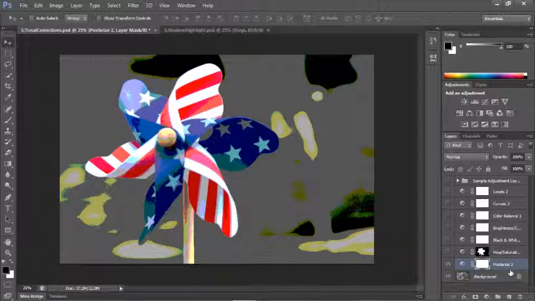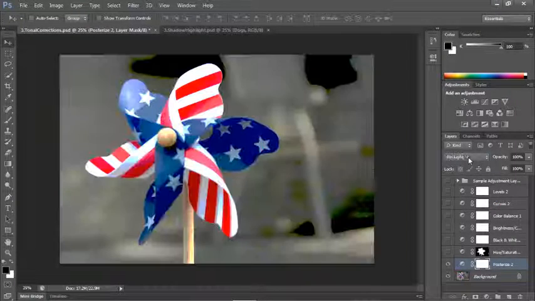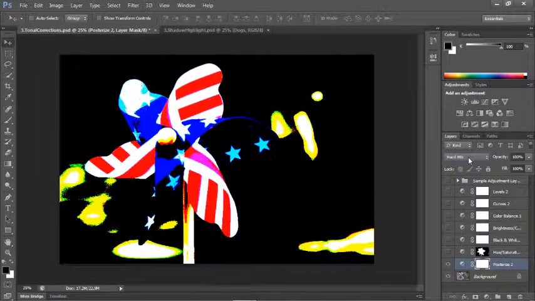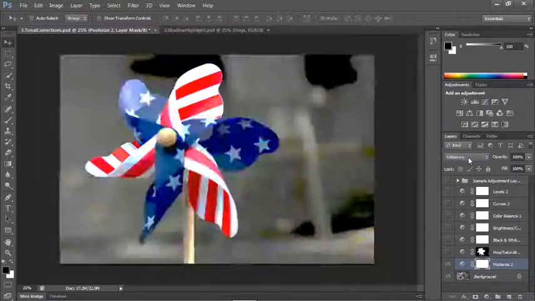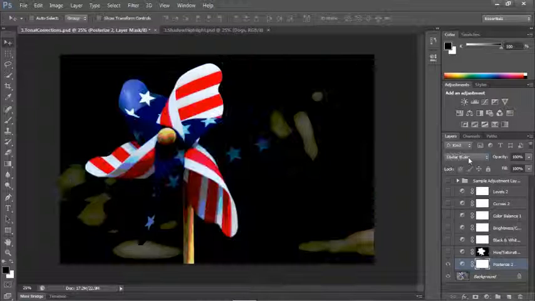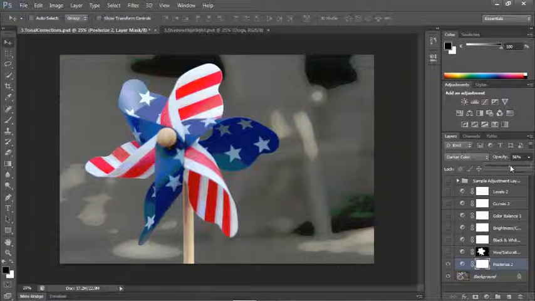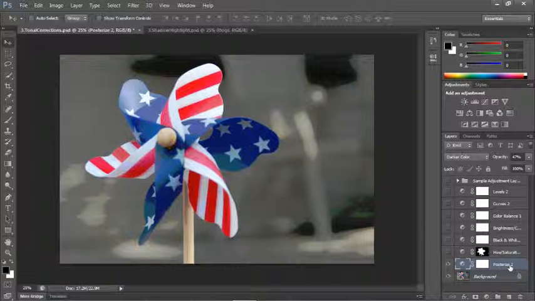And what's neat about this too is you can adjust the blending mode. You can adjust the opacity. And you can combine these different effects with your image. So that's kind of neat. And then maybe just bring the opacity down to make your work really stand out and be unique.